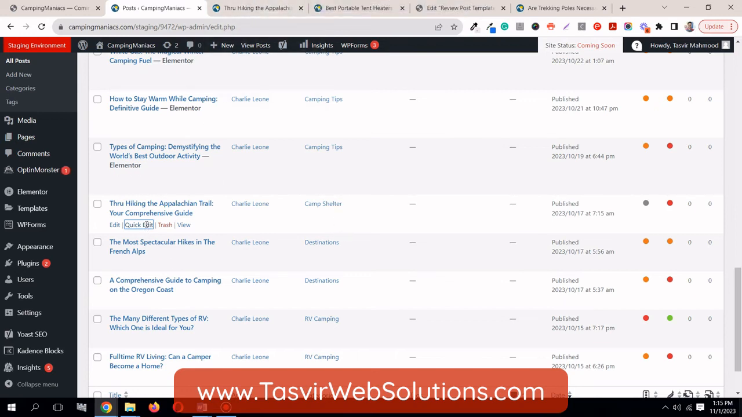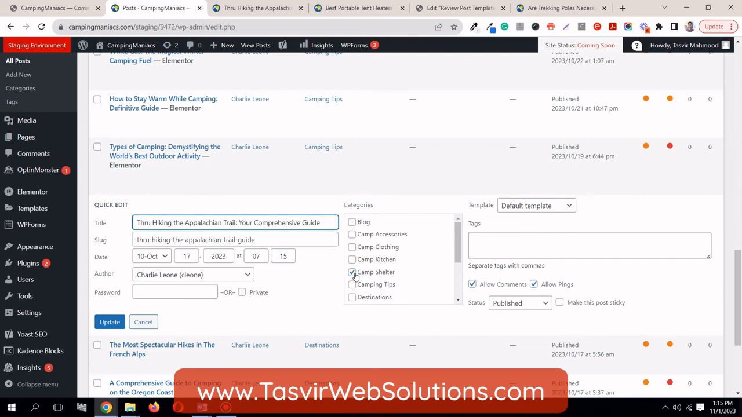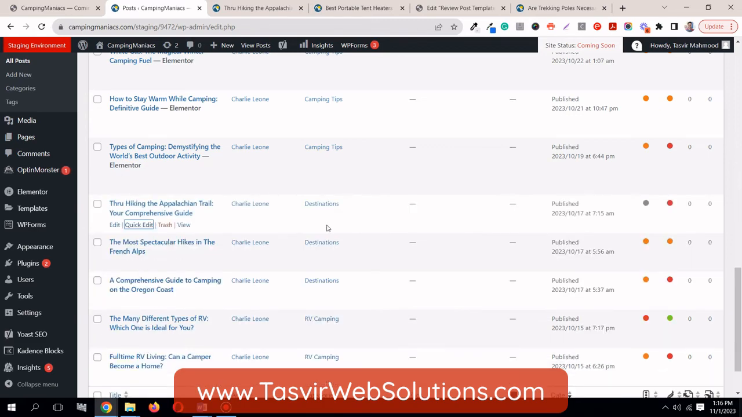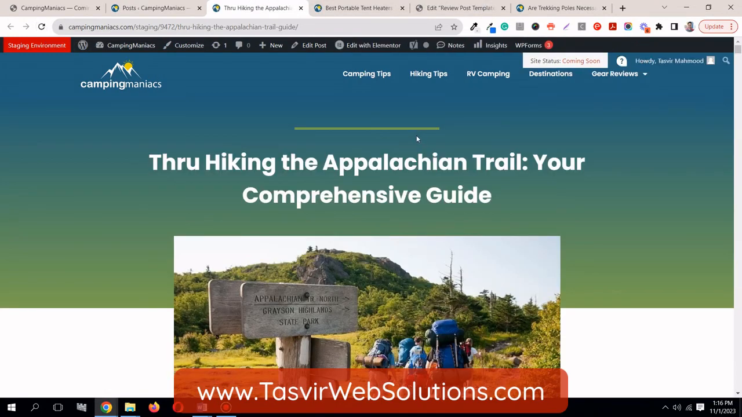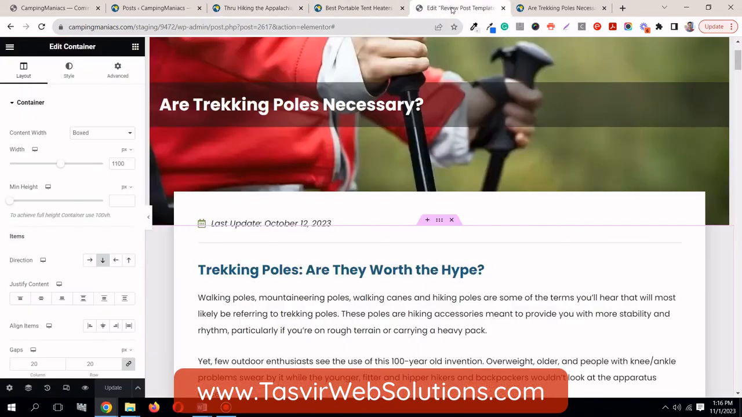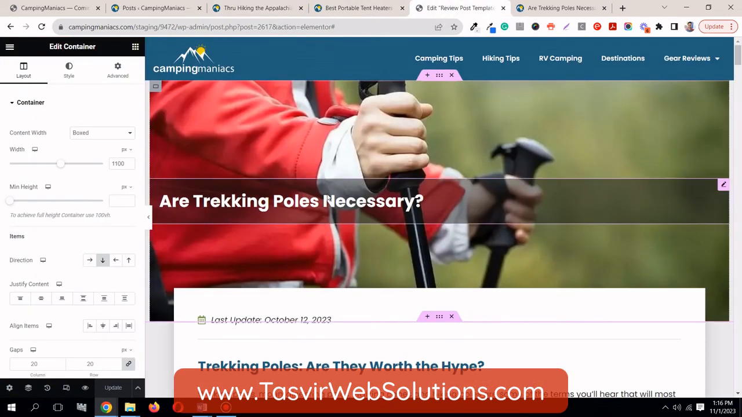So, I showed this to test it out. I want to change this back to the way it was. The category was destinations, and I will uncheck this camp shelter over here and update. And after removing the camp shelter category, we refresh it and see it's back to the default blog post template. So, this is how you can create a single blog post template and apply it to certain categories.